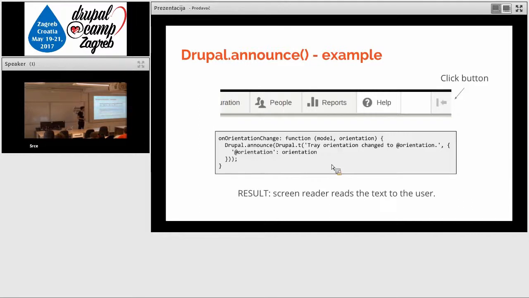This function is called when you click this button, and there's a function calling Drupal announce, and of course it goes to translate as well, to announce the tray orientation change. Every time you click this button, if someone is coming with a tab and they don't see the page, the screen reader would loudly say "tray orientation change to vertical." And if they go back, the screen reader will say "tray orientation change to horizontal."